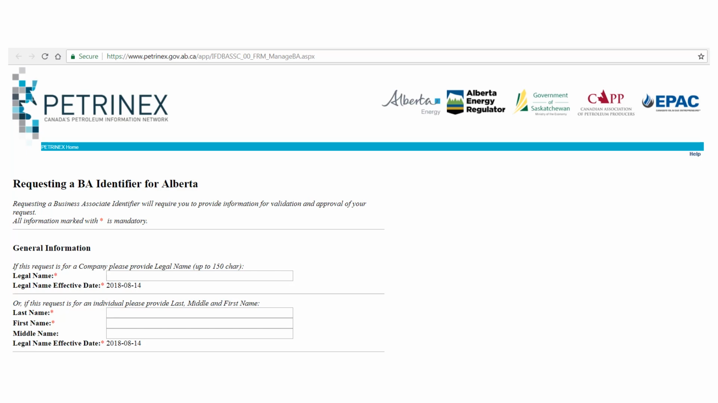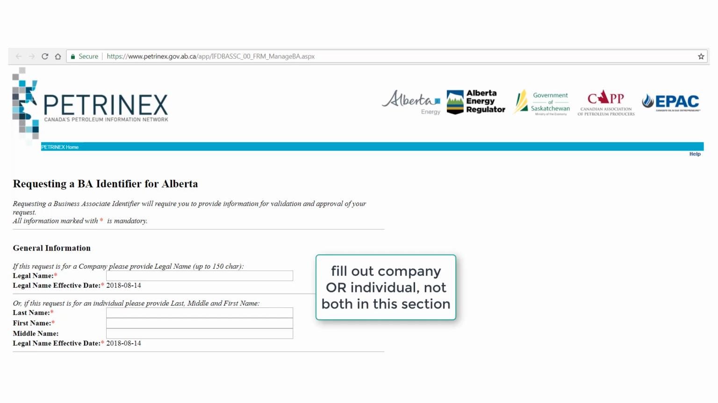The first section of the form is where general information can be entered for either a company or an individual. Anywhere on the form that you see a red star, it's a mandatory field. However, be aware in this section, you either fill out the company section or the individual section, not both.